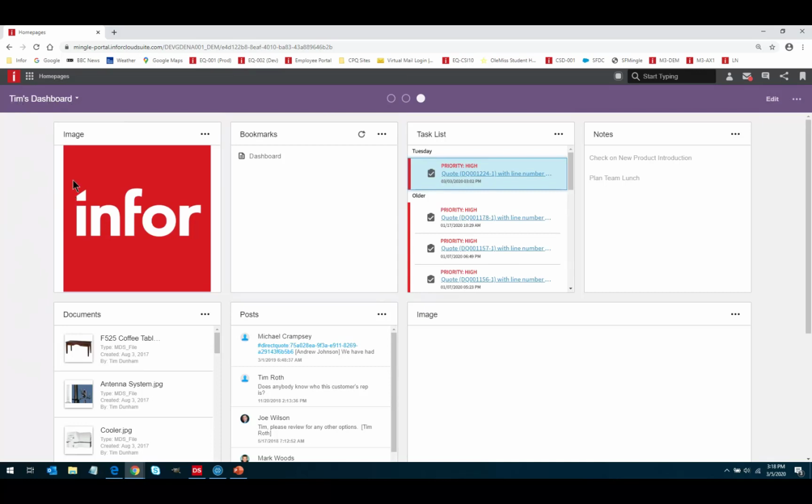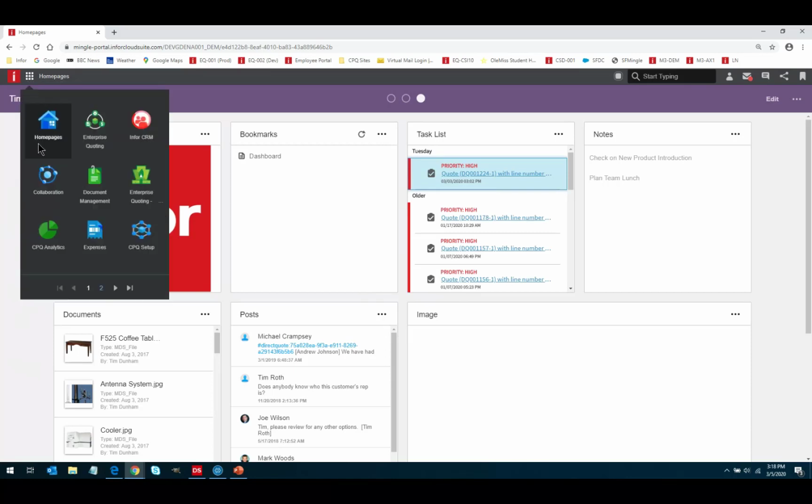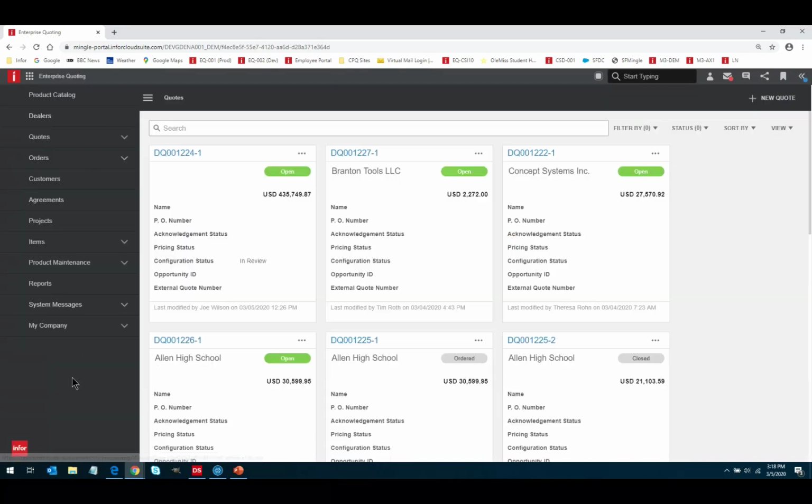It's a starting place. I'm going to navigate through my application picker to a tool called Enterprise Quoting, which is where I can put quotes together. When I do that, I'm on a screen where I can navigate along down here on the left side, looking at my product catalog or dealers or quotes or orders, etc. It happens to be showing me some quotes that have been created by myself or my colleagues in the past. They're represented by these cards. This is called our card view.